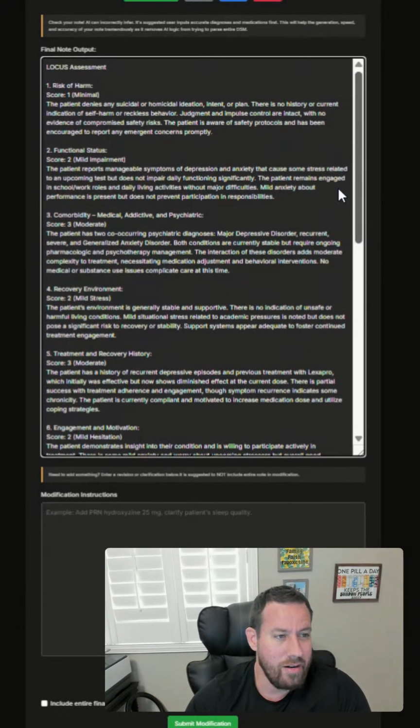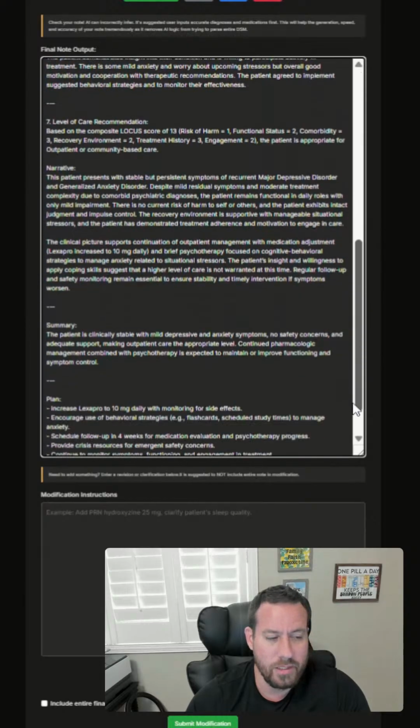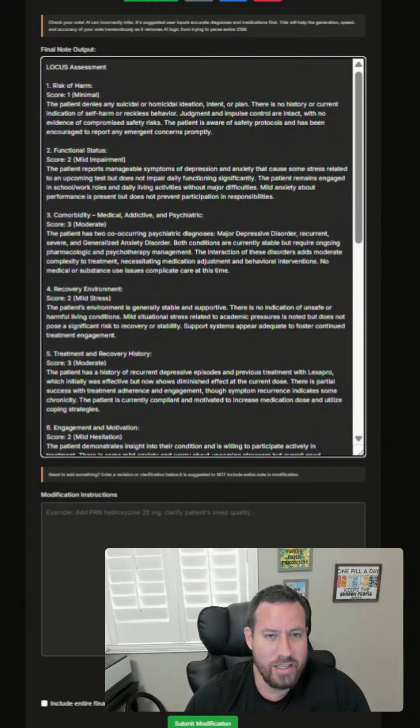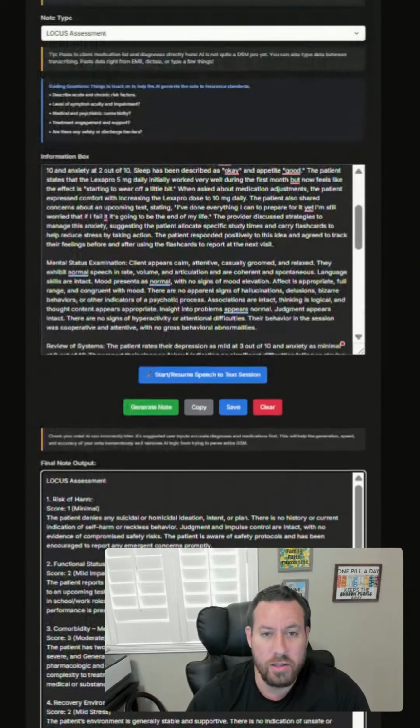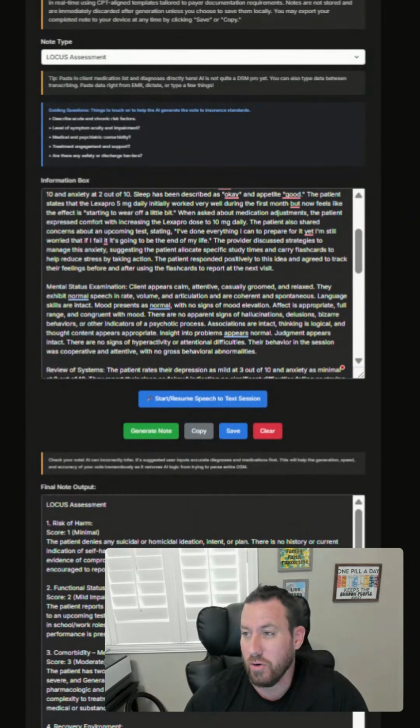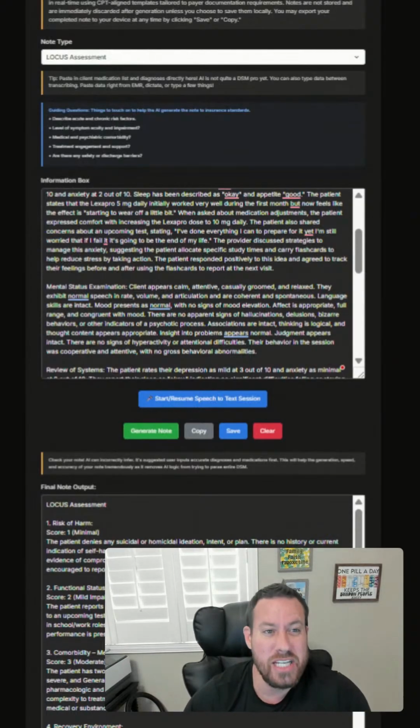So you see that right there, perfect LOCUS assessment. It's amazing, gives us all the information we need. Again, this is back-end coded with all the payers' requirements. What I did was I aggregated all the insurance payers' requirements and basically trained the AI model. It was kind of a base AI note taker and note generator. And I basically supercharged it by giving it all those insurance payers' requirements.